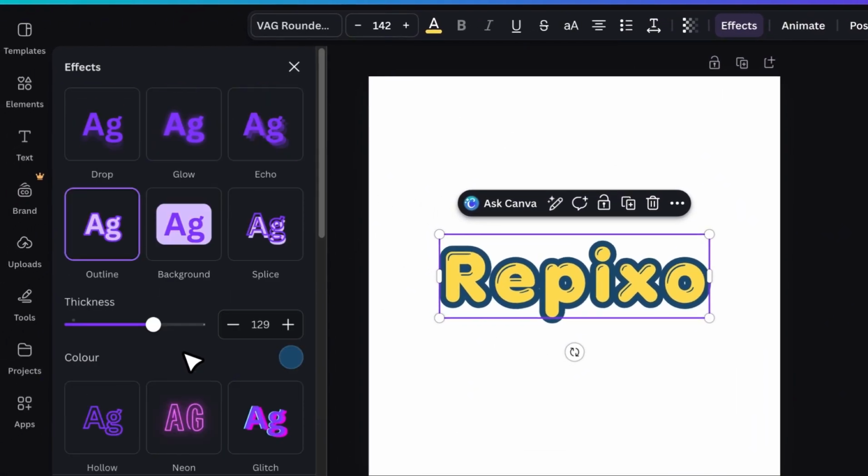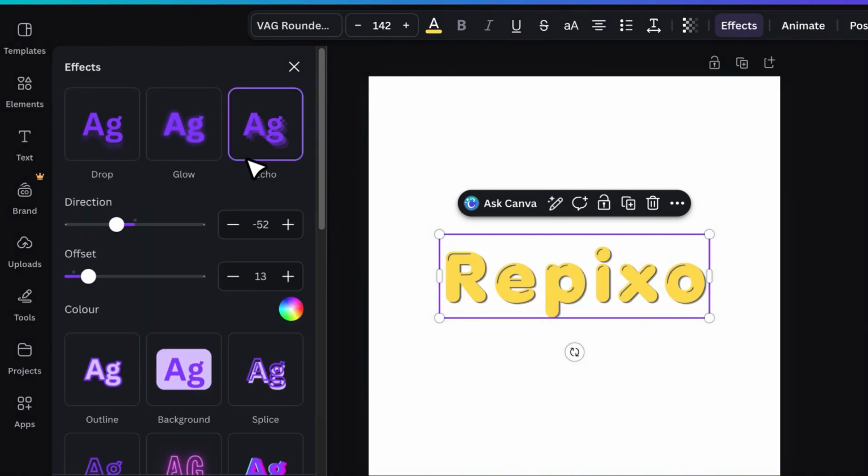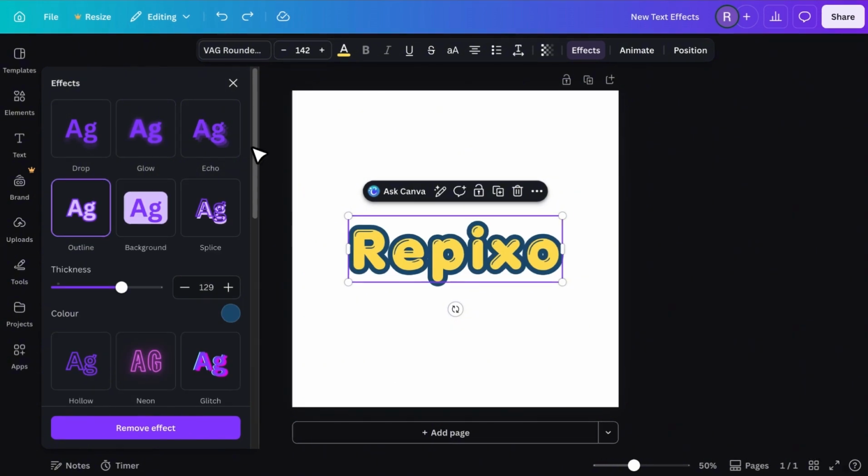For example, right now the outline style is selected, but you can switch to other styles and customize them as needed. And that's how you can use the new text effects in Canva.